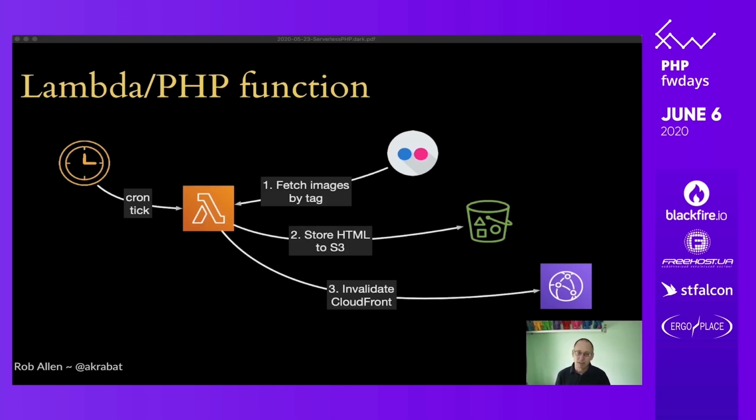This function is an asynchronous function. It runs on a cron tick, on a scheduled task. Every few hours it runs. It goes to Flickr, picks up any new images that might exist for this particular year. It will then create the new HTML for the web page. It will store it into the S3 bucket, and then it will invalidate the CloudFront cache so that everyone can see my new wonderful pictures. So 3-step process essentially, maybe 4 if you include building the HTML up. Very, very good use of a Lambda function this.